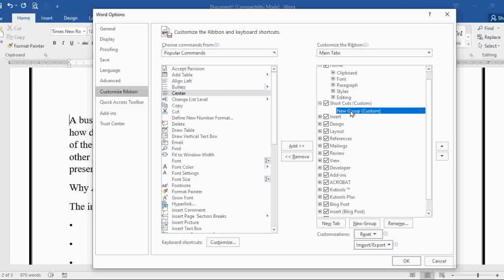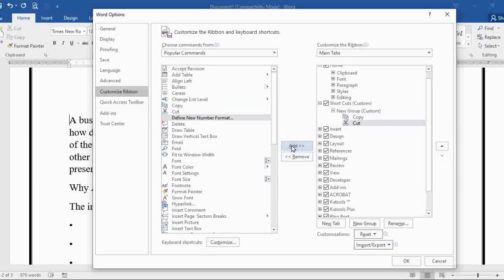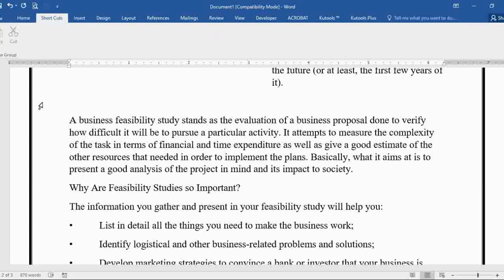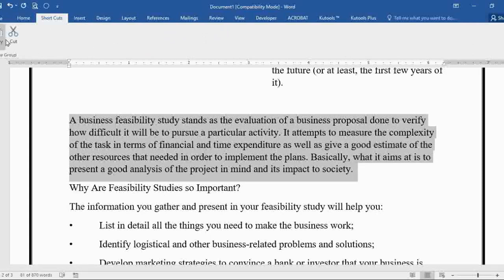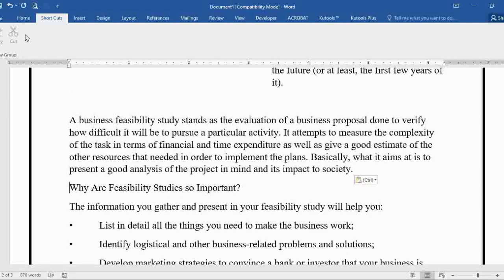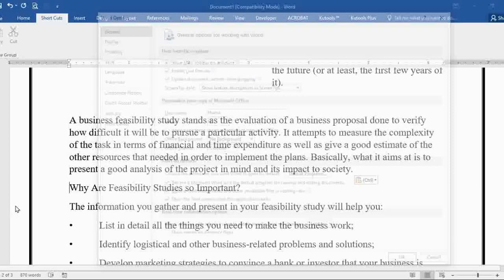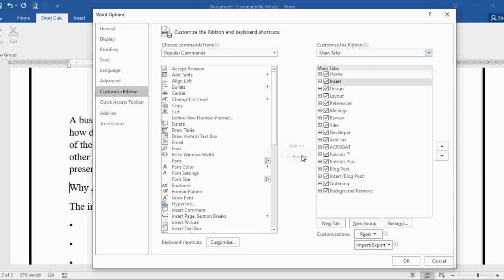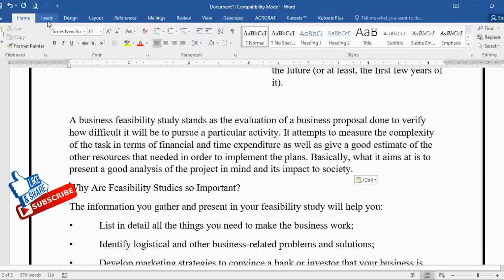Now how to add the buttons? You click here. Let's say I want to add a Copy button, Add. I want a Cut button, Add, and just need to click on OK. When I click OK, you can see there is a shortcut button here. So I can cut it and paste it. So that's how you create a tab. Similarly you can remove it. Again go to Options, Customize Ribbon. So you can select this and you simply remove. Okay, now your shortcut is removed from here.